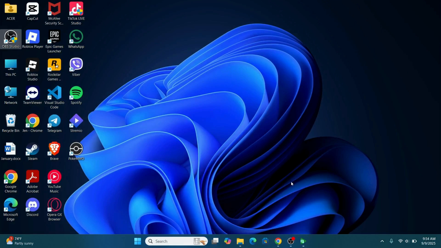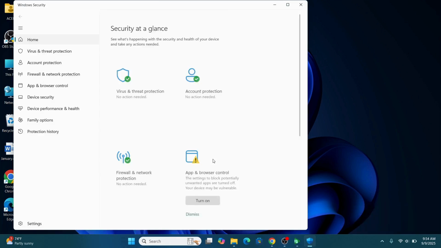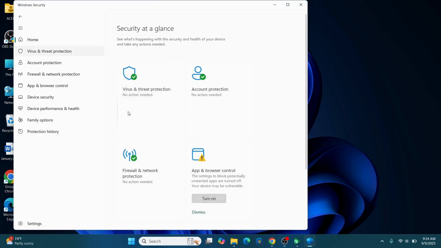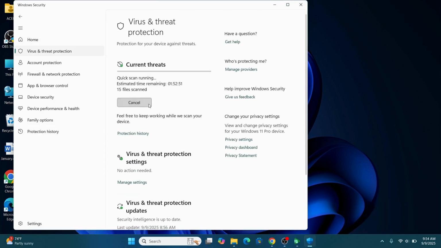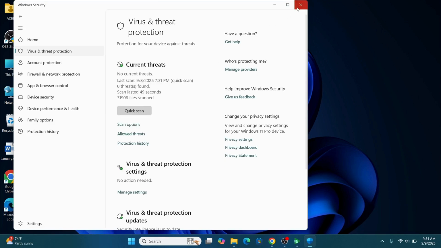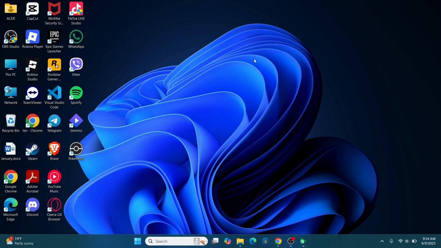Also, sometimes it may be a virus, so you can go here and look for Windows virus and threat protection, and do a quick scan. That should remove any threats and detect if there is any that is causing that kind of issue on your PC.